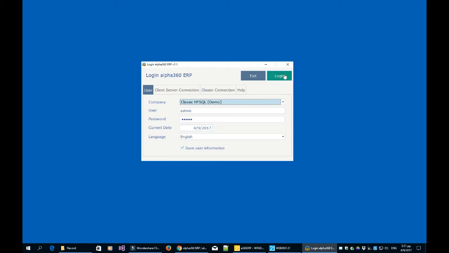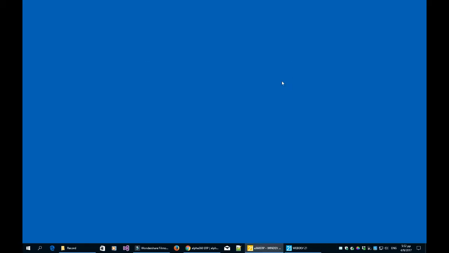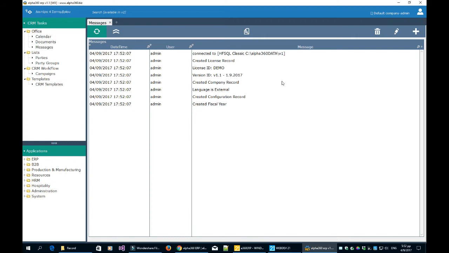So let's log in. This is the first time. We're not going to talk now about the language. We're going to leave it for a little later. Let's go in and do a login. Now, the first time we enter the ERP, all data files are created.